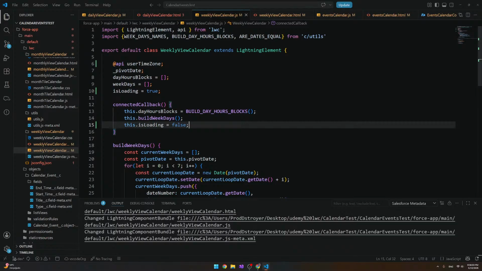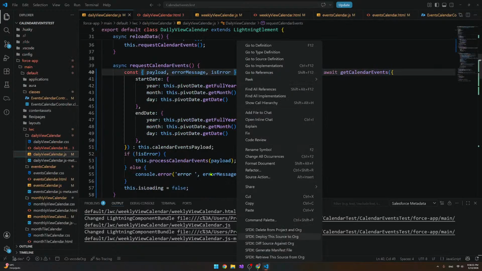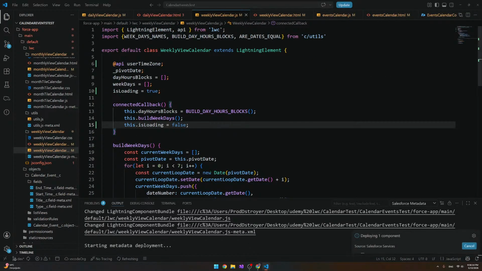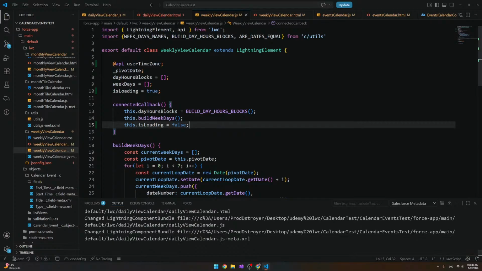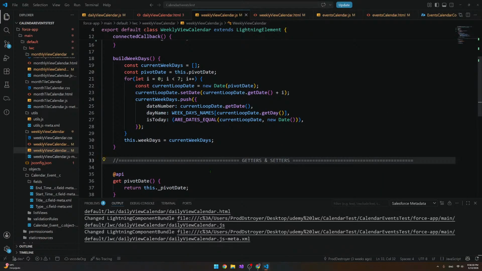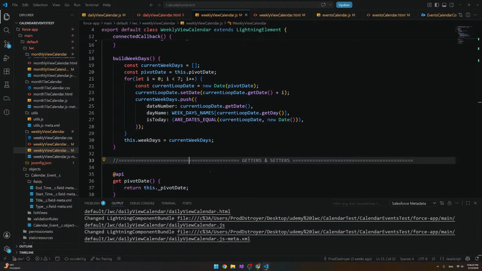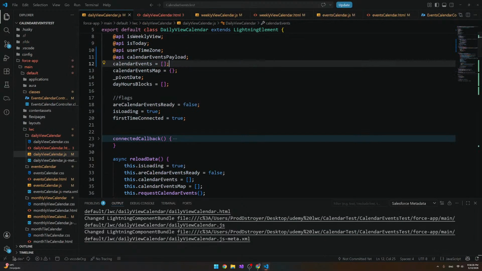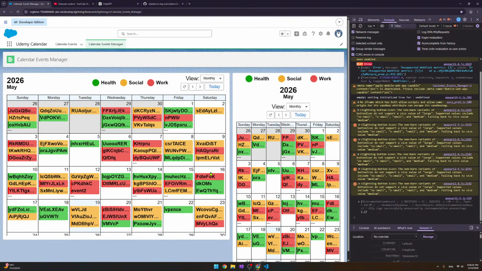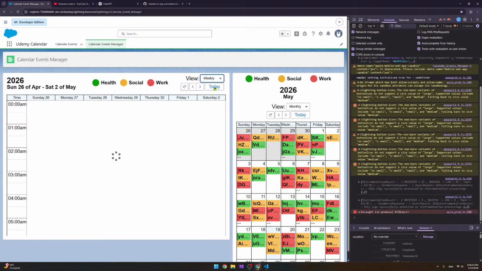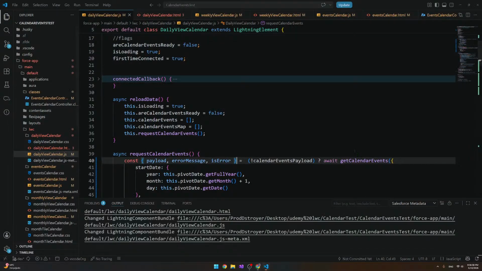Is loading false. But the thing is, you're gonna receive these from your parent. But we haven't implemented this yet, so I don't care. But this should fix our issue. Let me just confirm. Yes, this should fix our issue. Let's just go to weekly. Impressive.